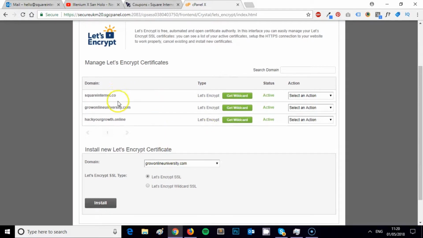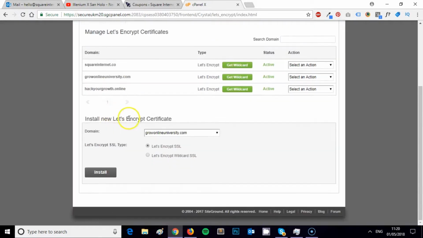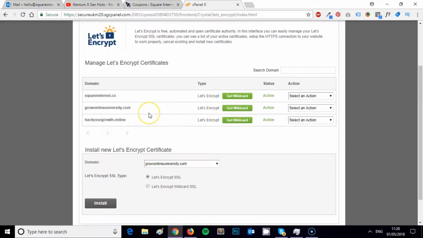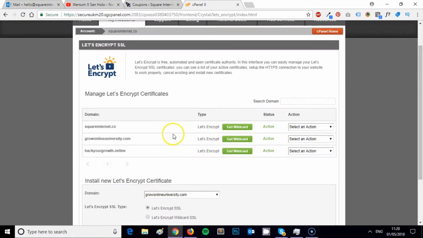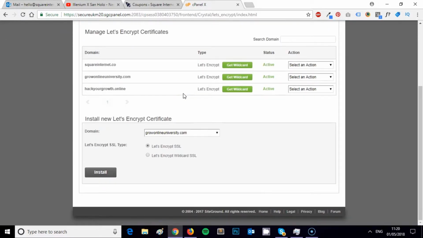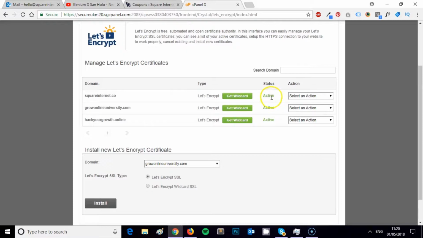And I've got my own website in here and a couple of other domains that I've just been playing around with for some other tutorial videos. And as you can see, we've got a Manage Let's Encrypt Certificates section. So the SSL certificate is active on these three websites.